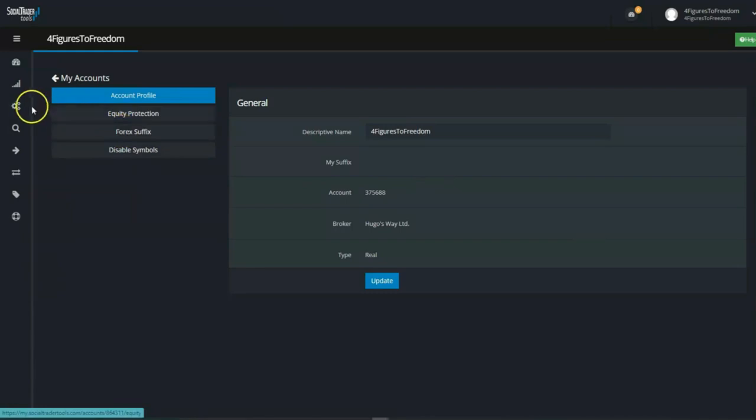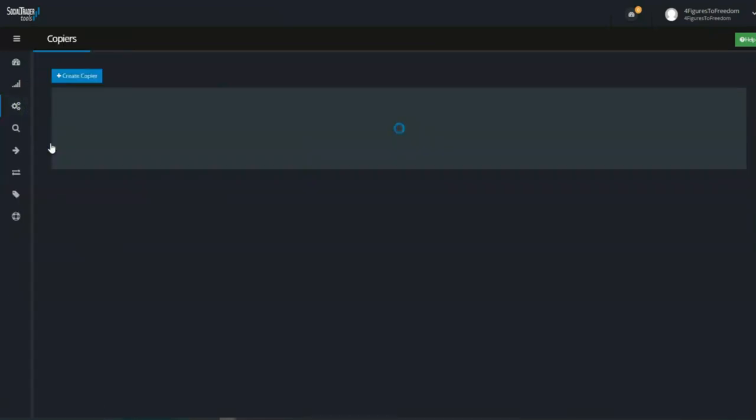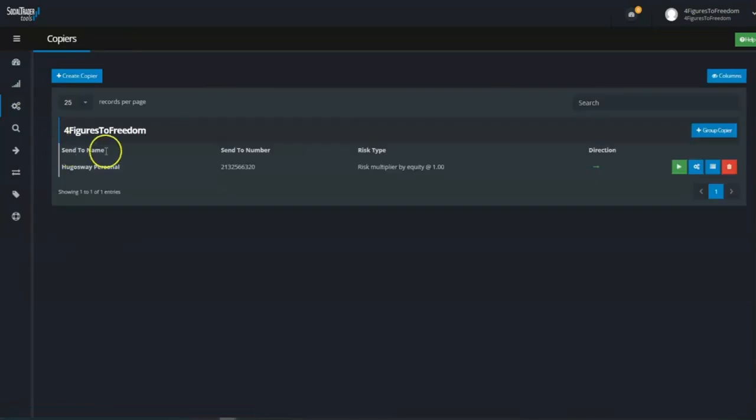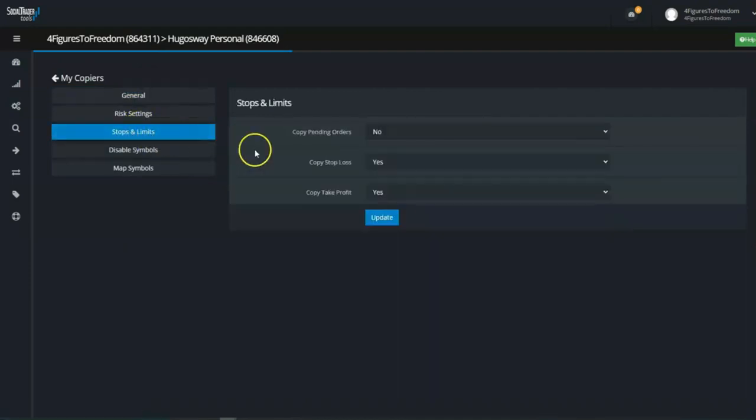The last thing we need to do now is go back to the configurator and go to trade copier. Click on the settings wheel here, then stops and limits. You want to copy the stop loss? Yes. Copy take profit? Yes. Then update. Copy pending orders? No, because we don't do pending orders. So make sure the stop loss and the take profit are set, then update.